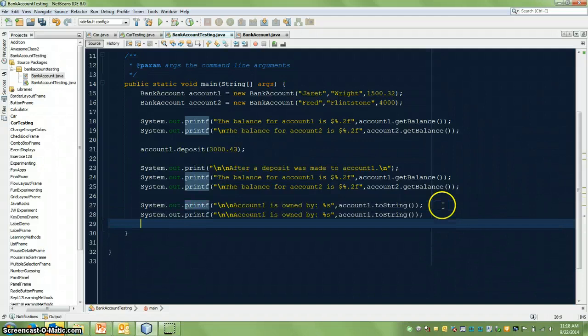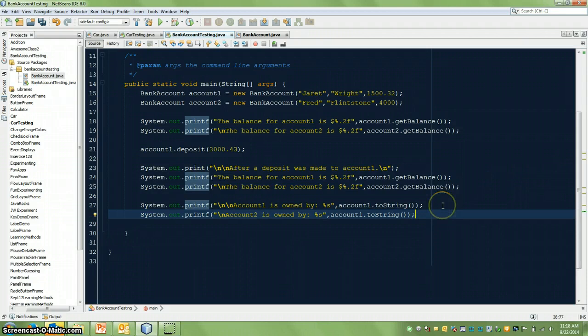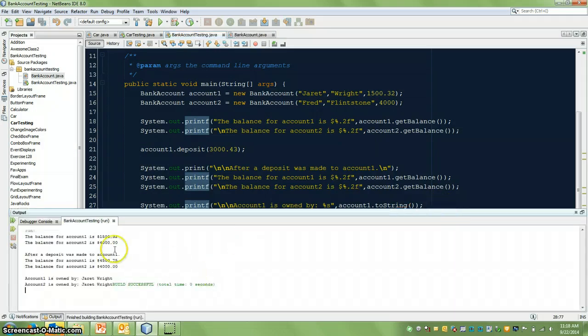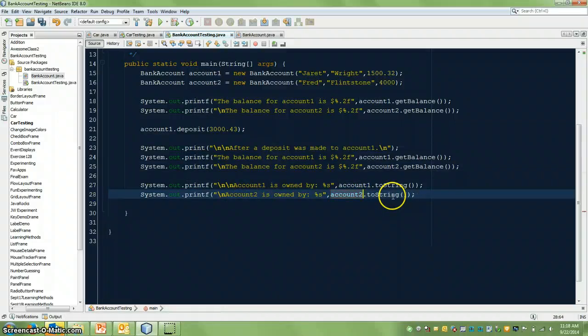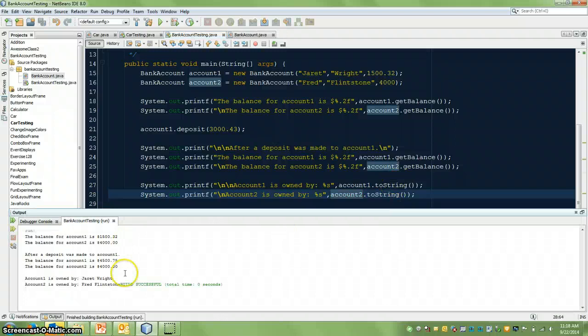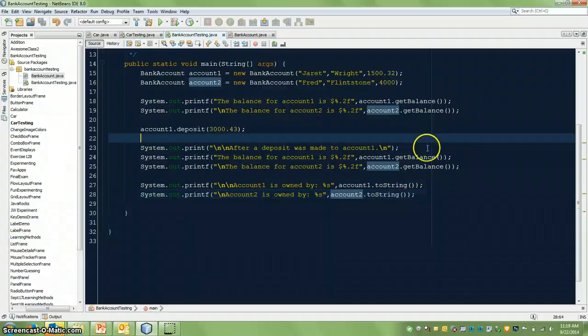And let's copy this. This time we'll make it for account number 2. If we run this, we'll see, even though I changed my print statement, I did not change the account we're referring to. Run that again. So you see here, again, it's able to represent account 1 and account 2 separately, right? One's owned by Jared Wright, one's owned by Fred Flintstone.